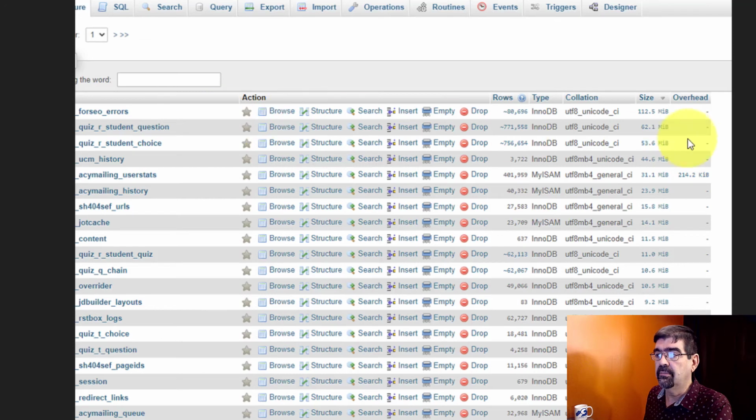And so, I could definitely make the database smaller if I purge this. But again, it all depends. You have to understand what you're using the extension for. And maybe the extension has a setting in there that we haven't used that says, hey, only keep student question information for a month. I think there's probably years of stuff in here.